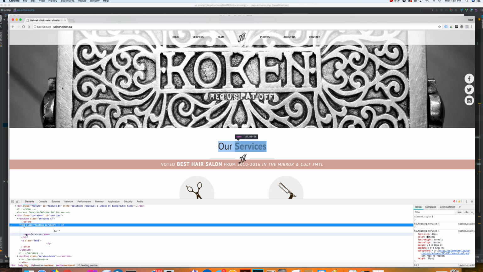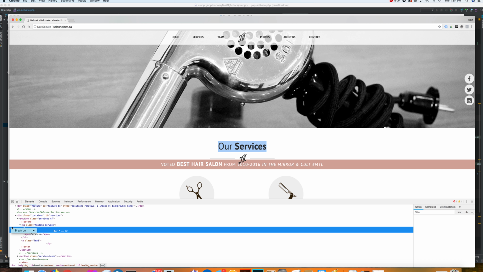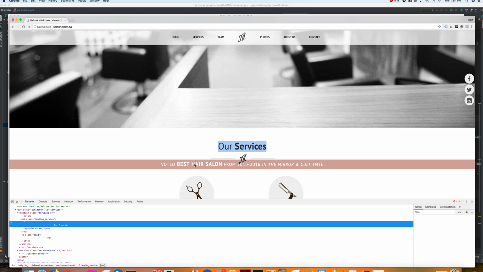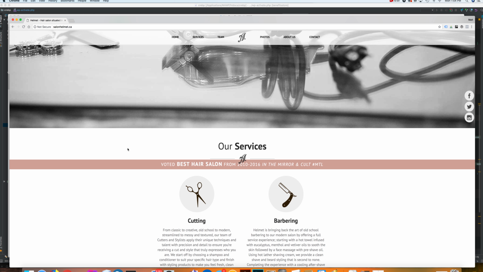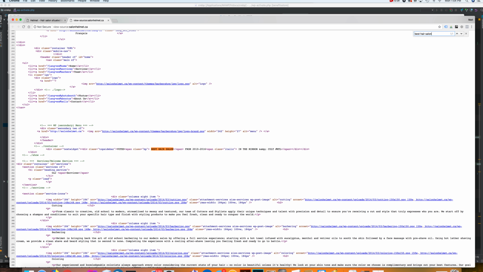Well, that's all within the H1. This is interesting. I can't really look at this. I'm not sure how they've done this. What I will do is go to "best hair salon", look at the page source and just do a find for "best hair salon".